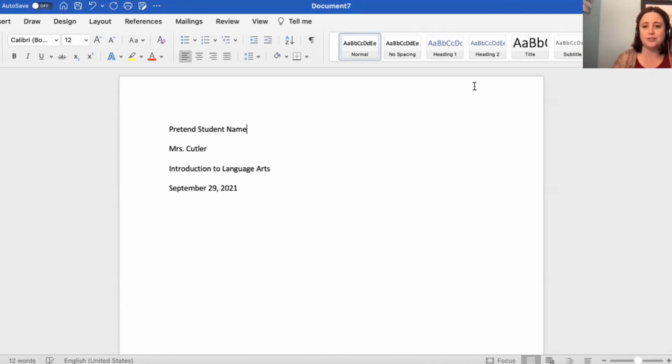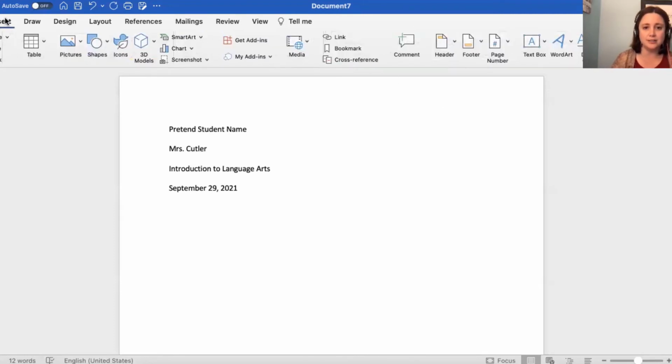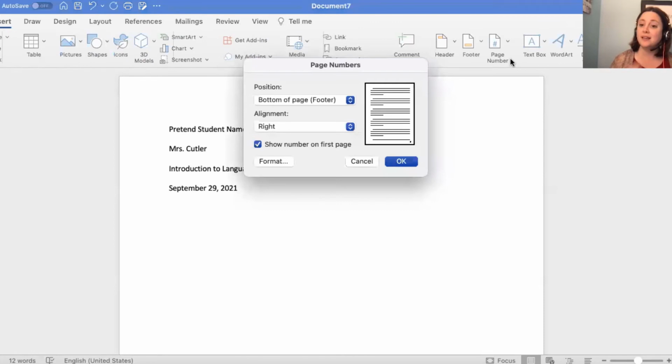Let me show you how to put in page numbers. I go to Insert in Microsoft Word, and then I click page number over here, and I can select page number. Then a window comes up where I can say where I would like that page number to appear. In MLA formatting, the page number is always at the top right of the page. So that's what I've selected.